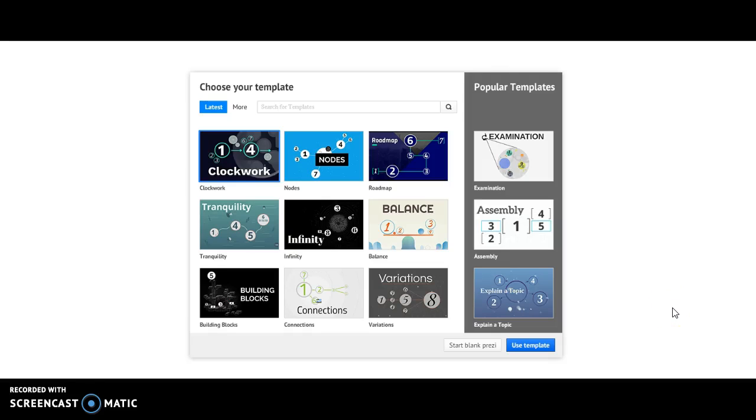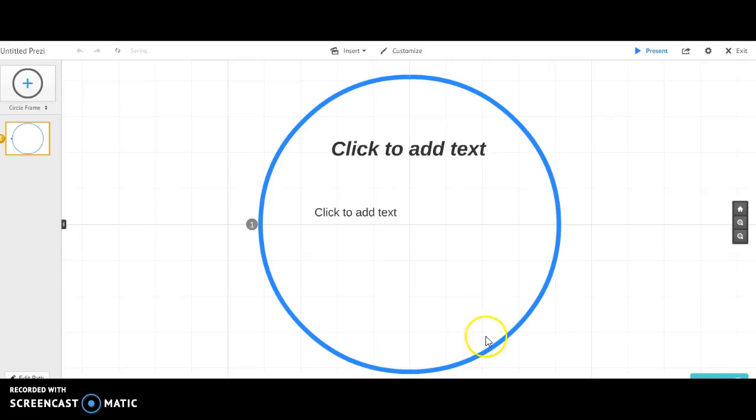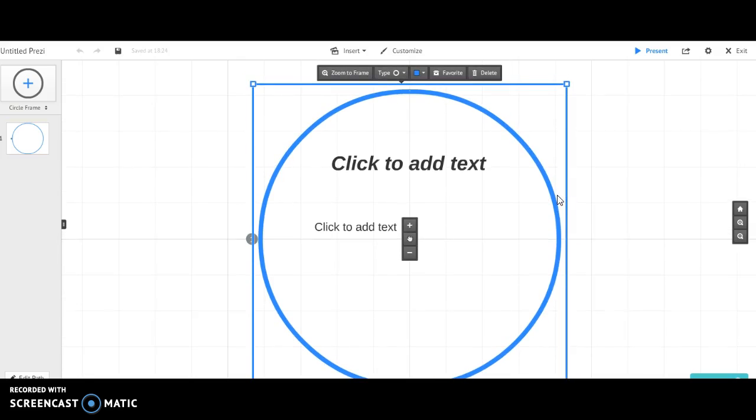Hello folks, this is a little introduction into Prezi. This is where you will be after you register for free. You can start using a template, but I suggest that we have this explanation in a blank Prezi. It's easier. First of all, I suggest that we get rid of this placeholder.